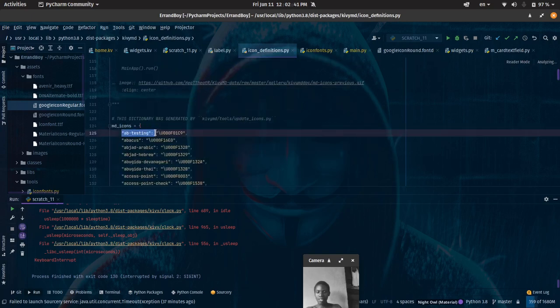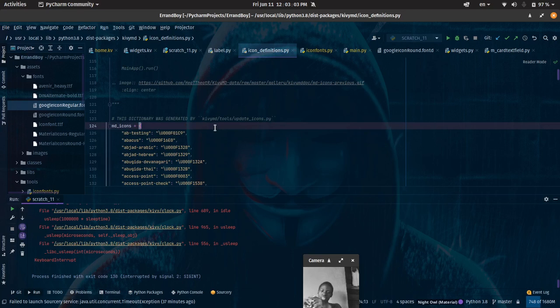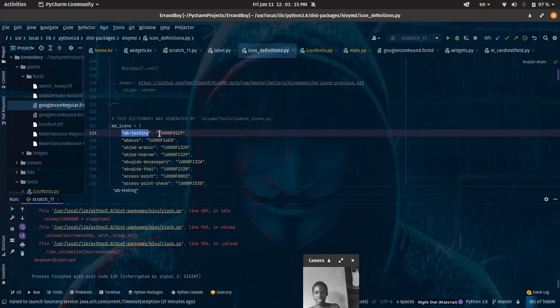Now, every icon that exists has a Unicode character matching it. A key. The key is the name, right? The name is what you type in, and whenever you type in the name, the MDIcon widget or class is going to use the key to get the Unicode character. If it doesn't find the key, it's not going to give you anything because it's going to return empty, right? Because nothing exists there.